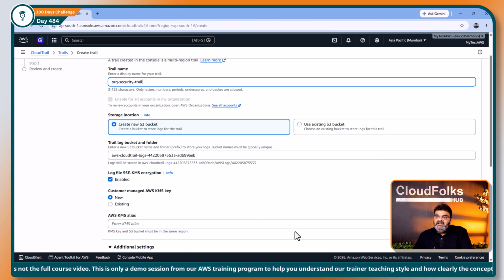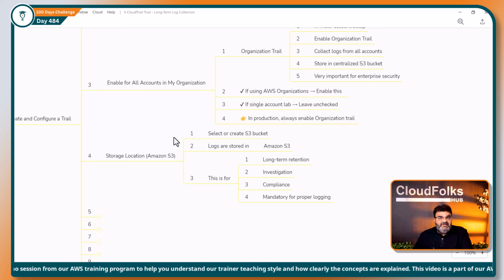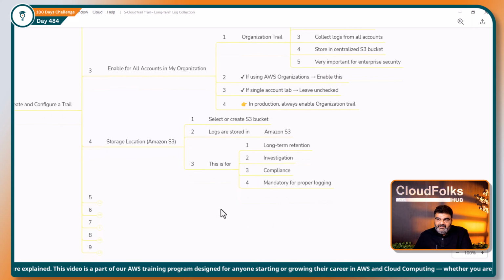Now the second option we have is all about storage. Here we are going to capture events, and then we are going to store them inside S3. Why do we need to store this inside S3? For long-term retention, for investigation, for compliance requirements, and because it is mandatory for proper logging.